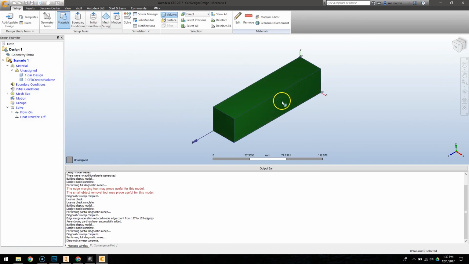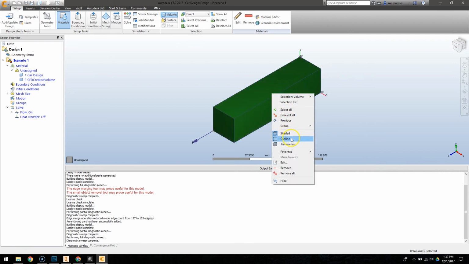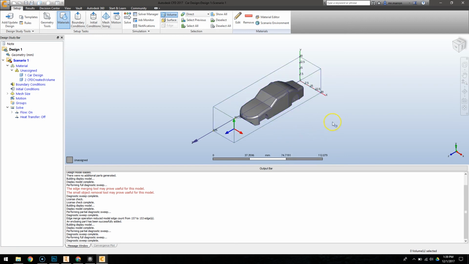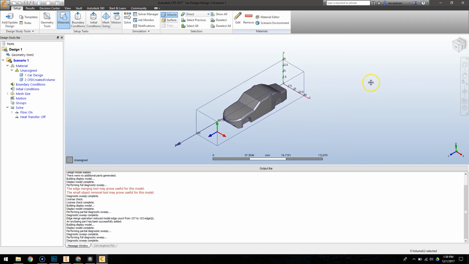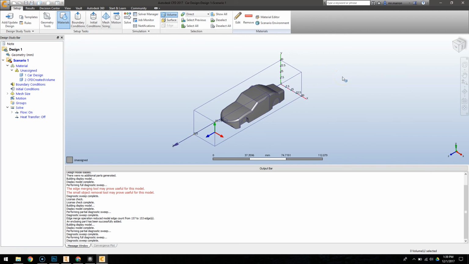Now you can see you have this giant rectangle in your screen and you can't see your car. To fix that problem, we're just going to right click on the rectangle and change it to an outline view. At this point we're going to stop this video and move on.